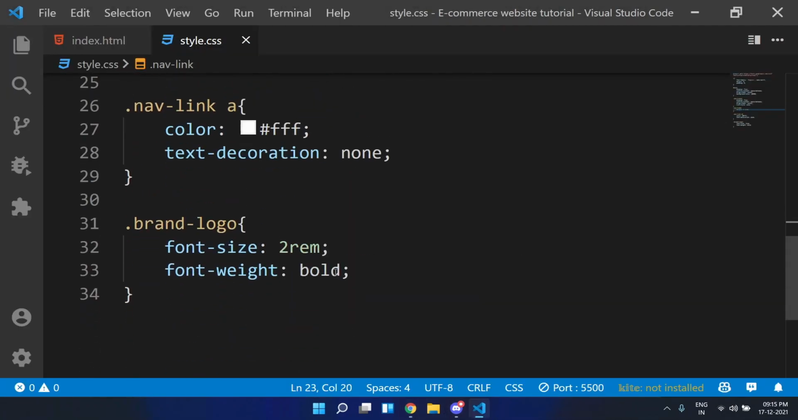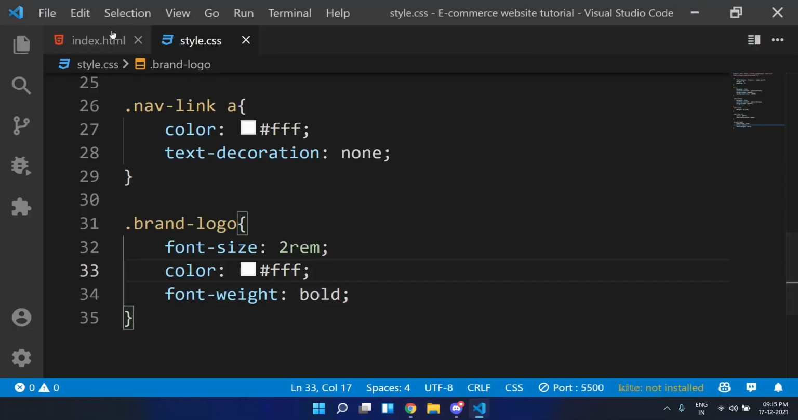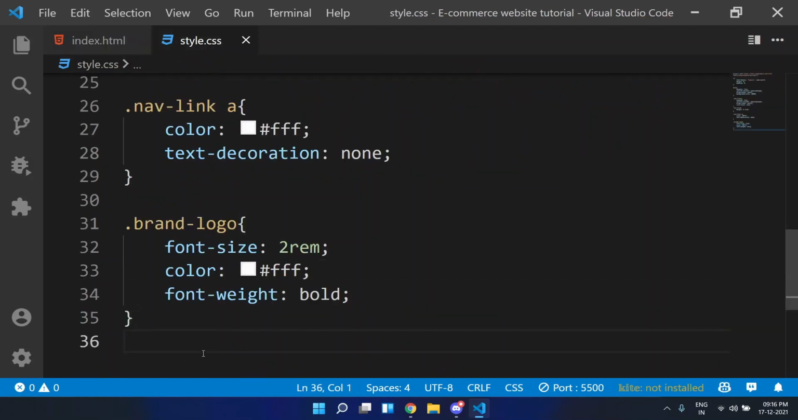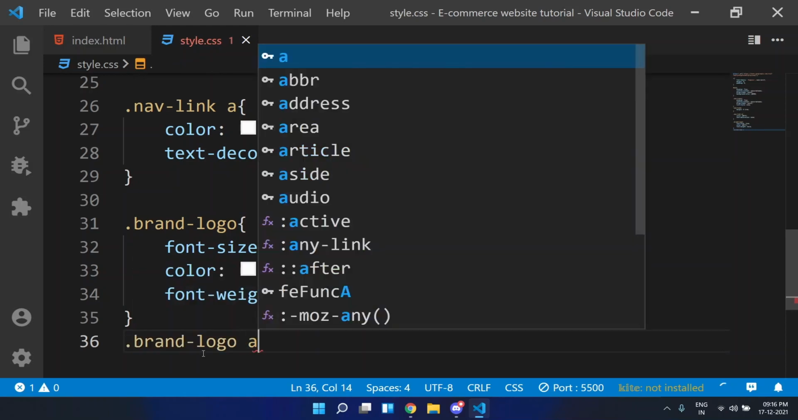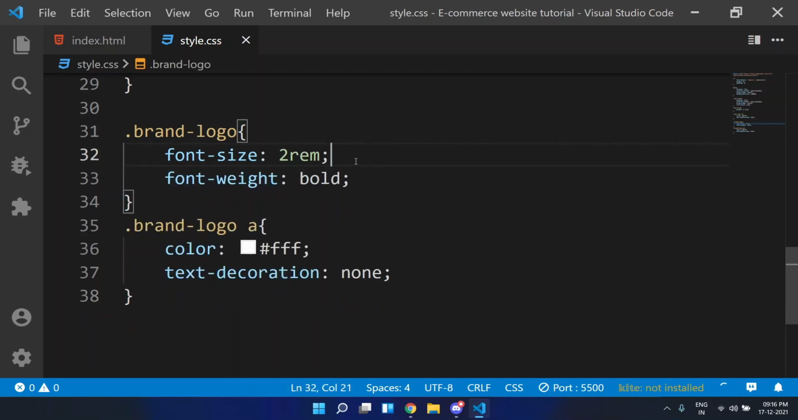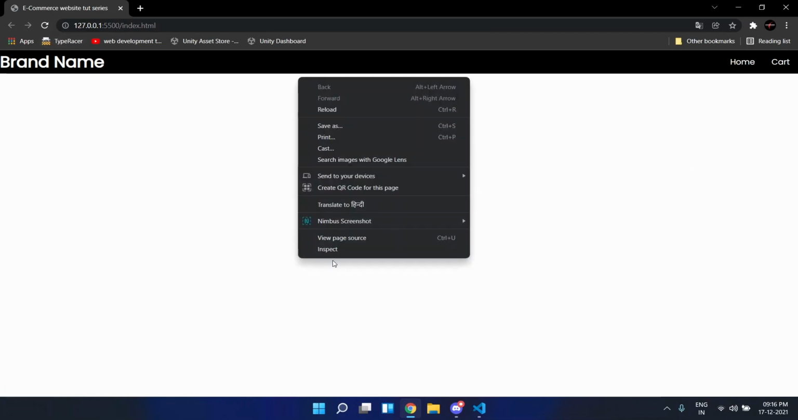So now let's see. As you can see them here, we have good looking things, and now we will do the same thing in brand name. So brand-logo, we will do color, oops, not columns, color FFF. Let's see what we have there. Only a. So what we will do again, dot brand-logo a, color same thing here, just copy paste, and now as you can see them, I think they are looking good, at least for me.